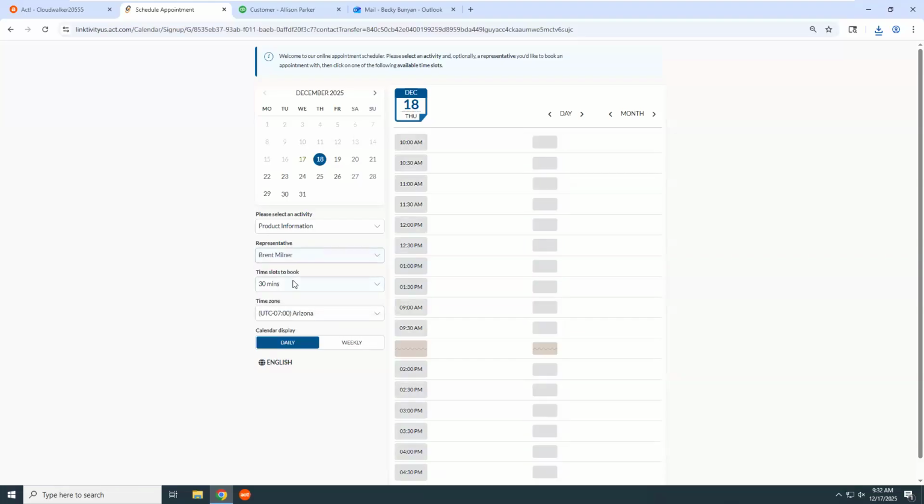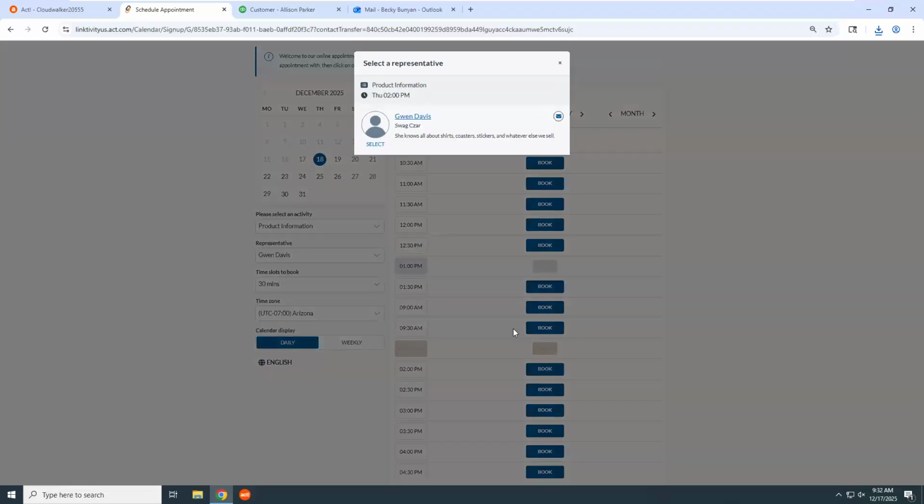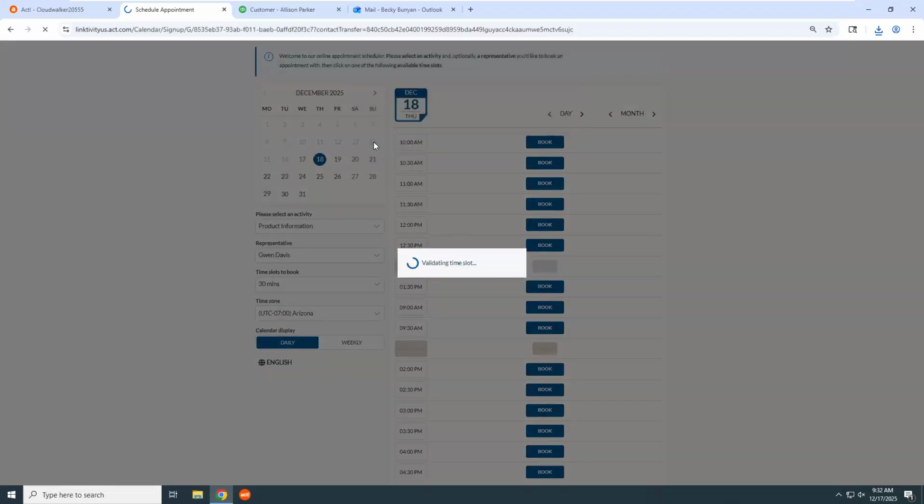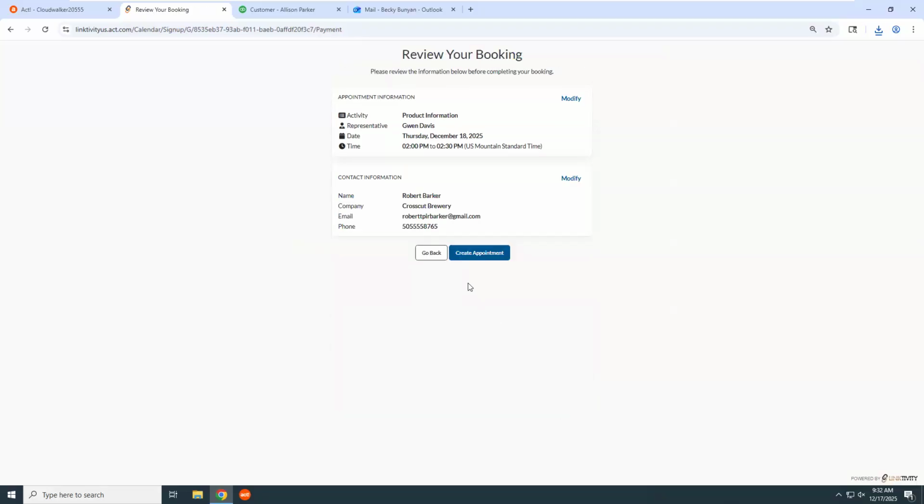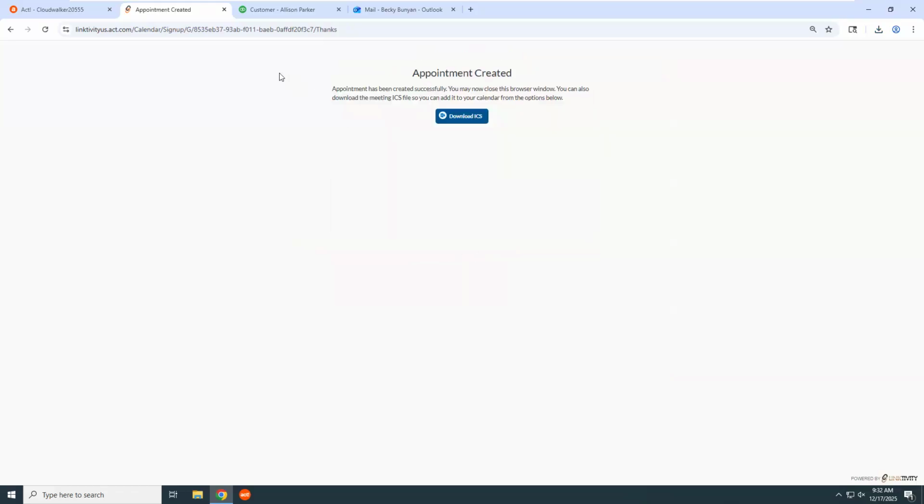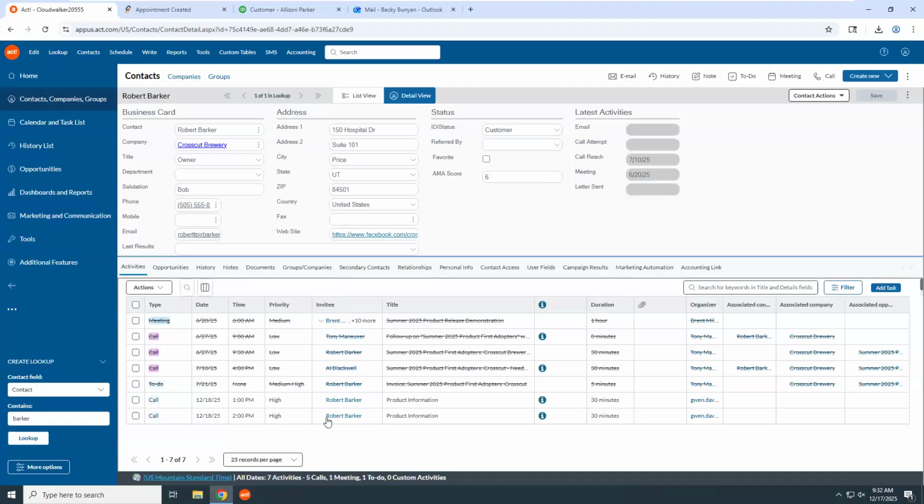We'll just say he wants to book time with me. Maybe I'm not available on Thursday. Let's book time with Gwen then. And he'll set a time at 2 o'clock on Thursday with Gwen. And again, this links directly into ACT from the appointment scheduler. Once you create this appointment, it's going to be booked for Robert and it's also going to be booked for Gwen. If I look at Robert's activities now, we'll see that he's booked time with Gwen for Thursday. I believe here it is at 2 p.m.